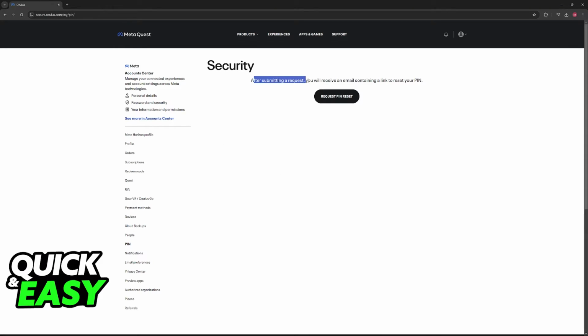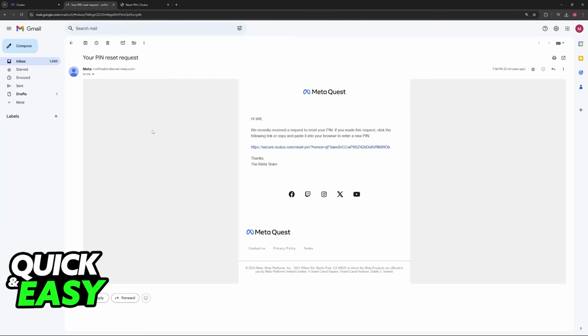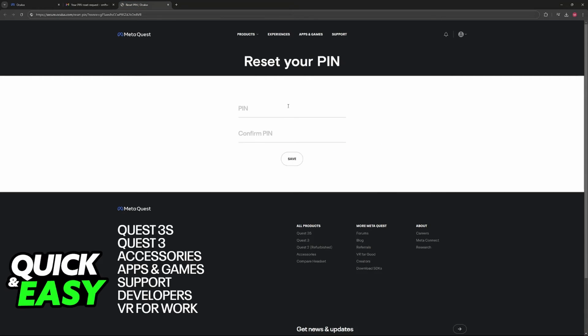Now, after submitting a request, you will receive an email containing a link to reset your PIN. Just request this PIN reset email and then visit your email address. So you will get an email like this one, and when you click this link, you will be free to confirm your new PIN. So you can enter a PIN here, confirm it, and now your new PIN will be used on your Oculus Quest 2 or any other Meta devices that you have.